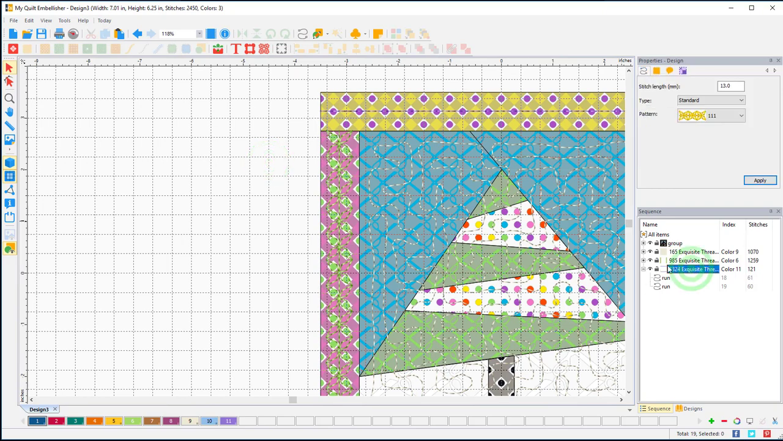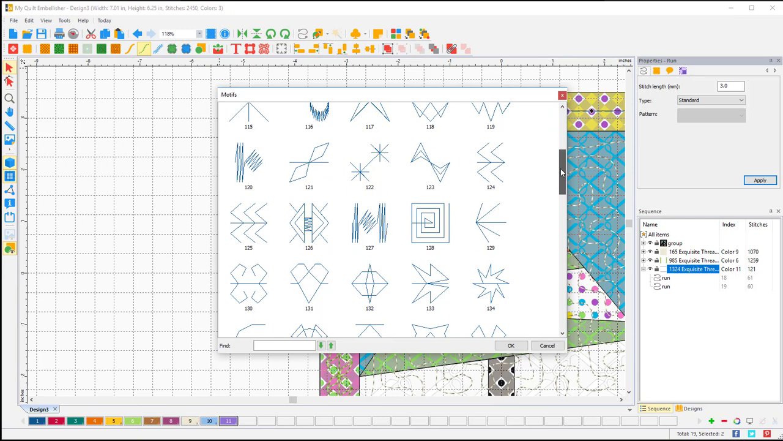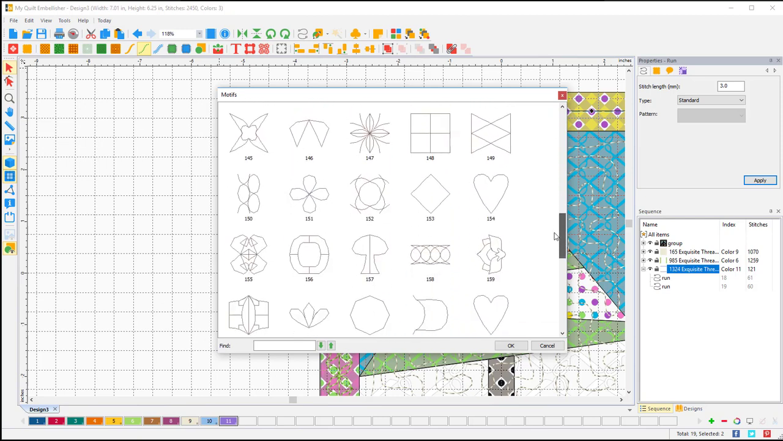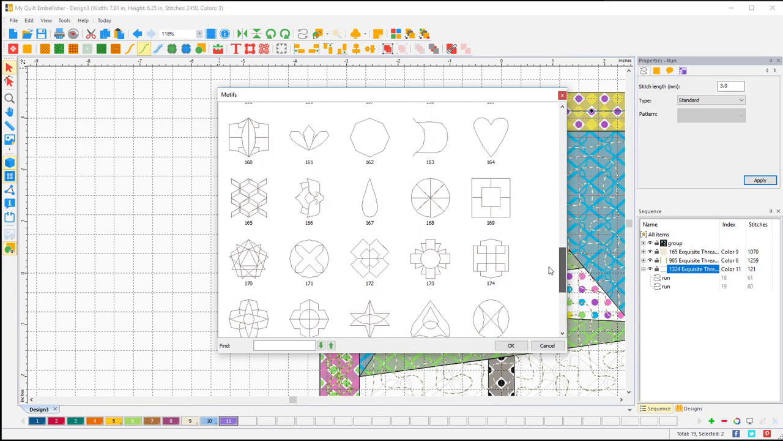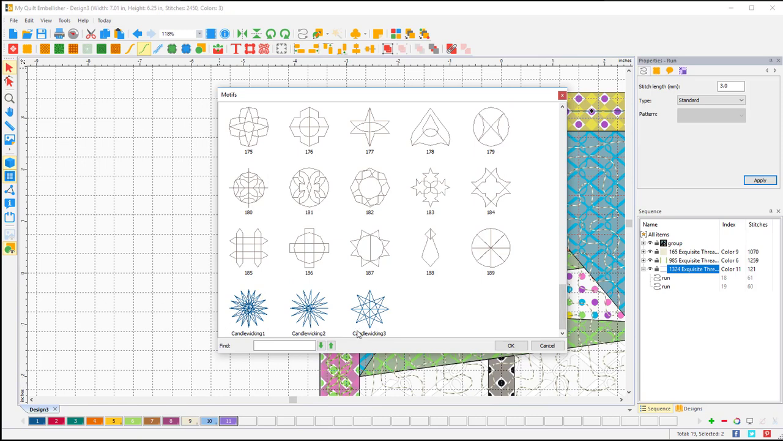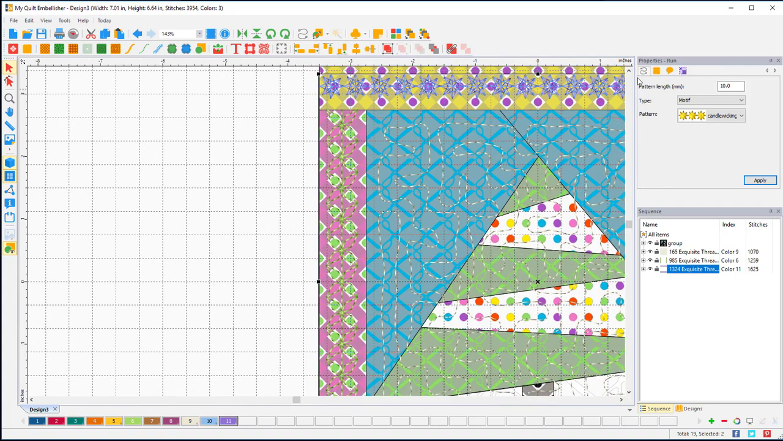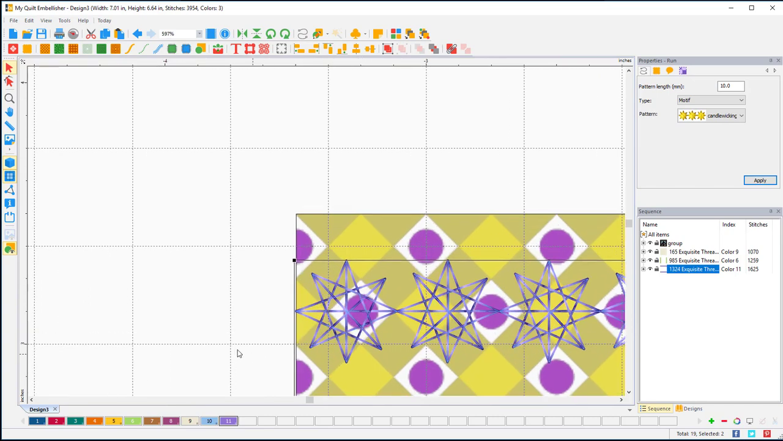So for our top design, I can go back up here and I could choose the same design, or I could choose something different. So let's see what else we've got in here. There's all kinds of things to choose from. And some of these may not be, like these are candle wicking. Actually, that's not too bad. If we zoom in, again, one of the things you have to look for is how long the stitches are.